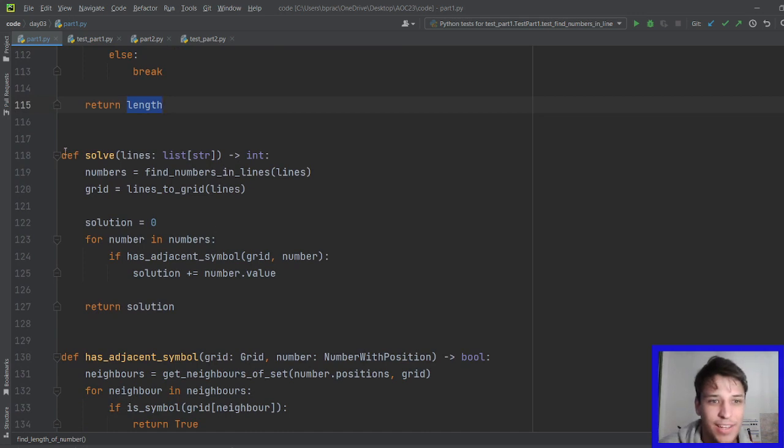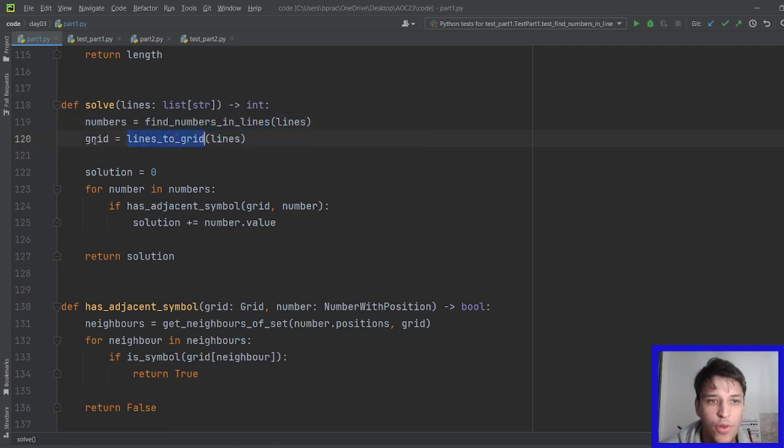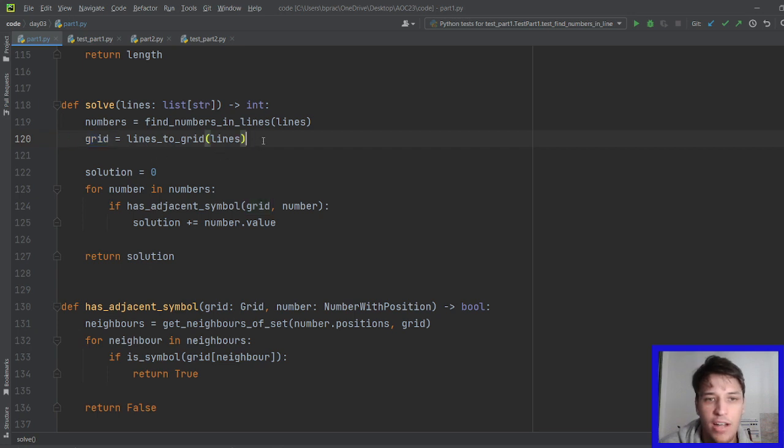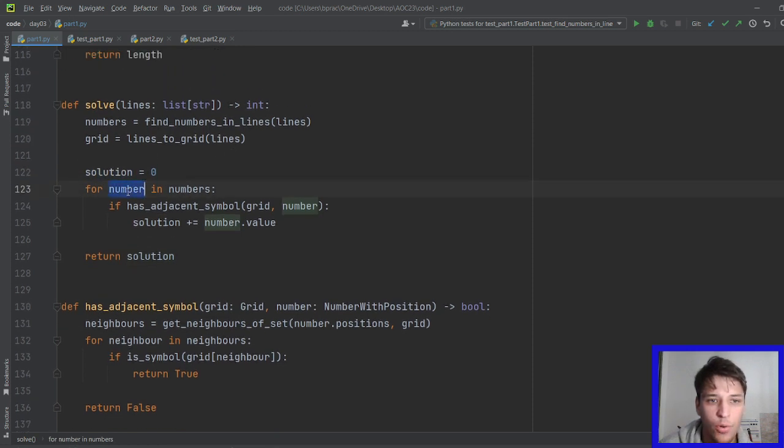Okay, with that we can solve the problem. We start with a list of lines, and first we find all the numbers in those lines with the function we defined before. We also use these lines to convert them into a grid, to be able to easily access the characters based on their position. And then we find the solution by going through all those numbers we found, checking if the number has an adjacent symbol in the grid, and then adding the number value to the solution, as we are told.